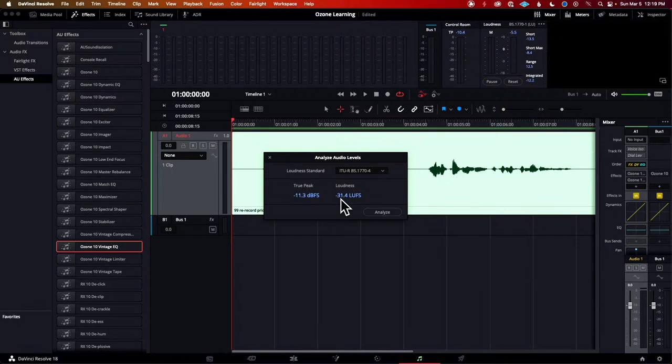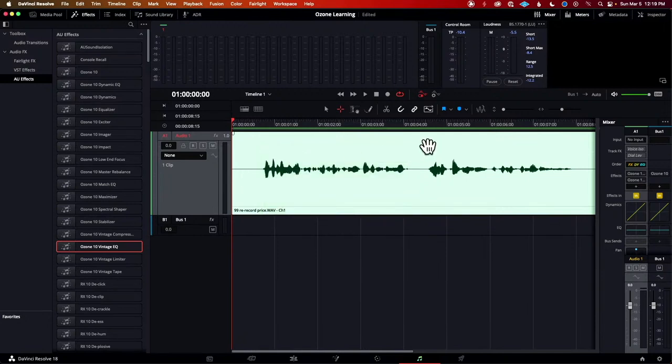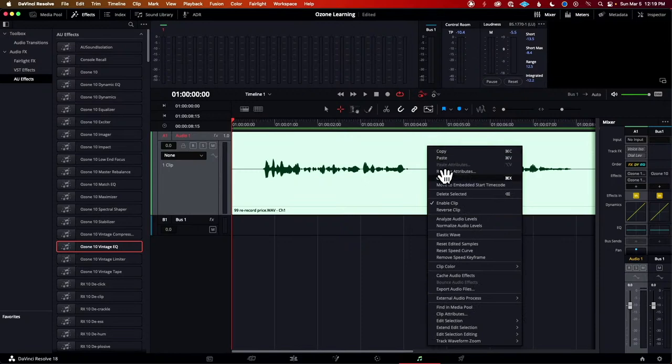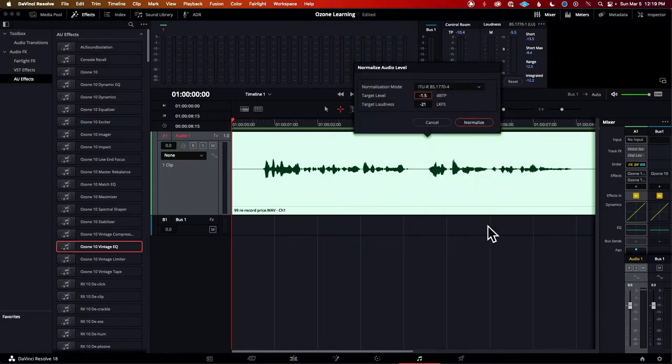That's about what you're hearing right now as I talk. And at the same time on this recording, this clip here, we also have 11.3 dB of headroom. That is, there is 11.3 dB between the loudest possible, 0 dB, and the highest peak right now on this waveform. So we have some room to actually bump that up. In fact, let's go ahead and bump it up to minus 21 as a start before we do anything with Ozone. So I'm going to right click here and choose normalize audio levels.